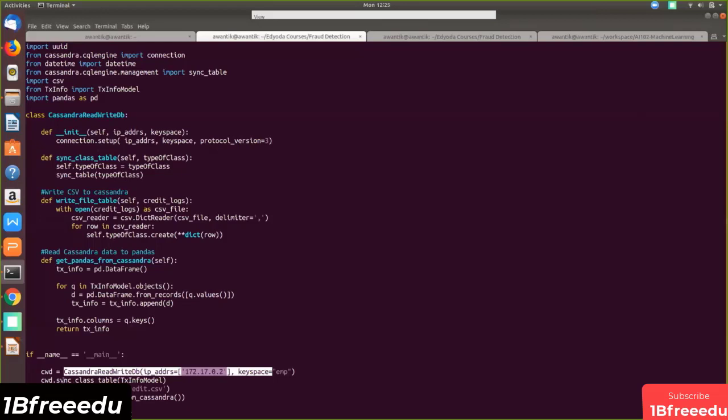The next thing is syncing the table. So txinfo model is the class that represents the data. We need to sync this, so we are passing this class. You can have multiple of them. We are syncing it to the Cassandra database.